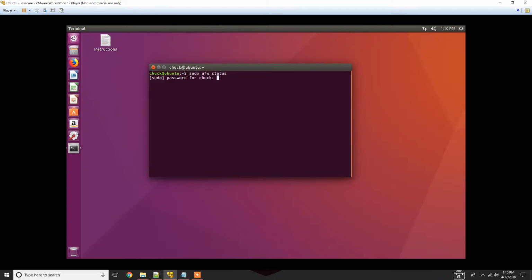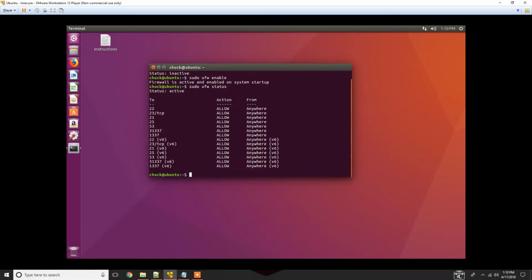Okay, so once we put in our password, we're going to see that the status is inactive. So what we're going to do now is enable our firewall. So sudo ufw enable. Once we do that and then we do the status again, now we're going to see that the status is active and there's a couple of rules in here.